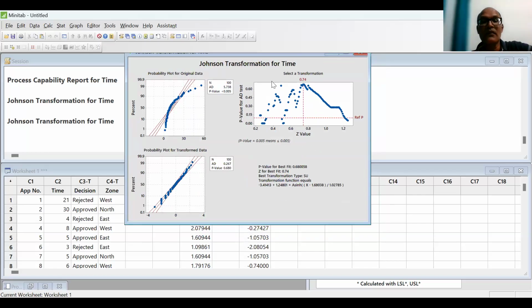If it's done, then we'll go for our transformation and finish it. Here I don't have to check for normality because it is already given. In the previous case we had done a normality test because that graph was not showing the normality value, but in this case you are getting a normality value, 0.68, already given here.